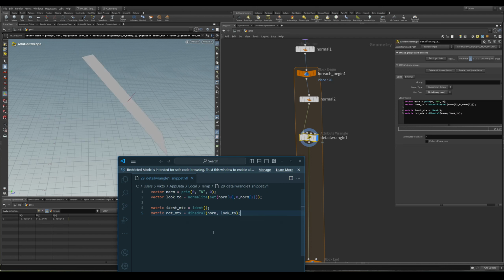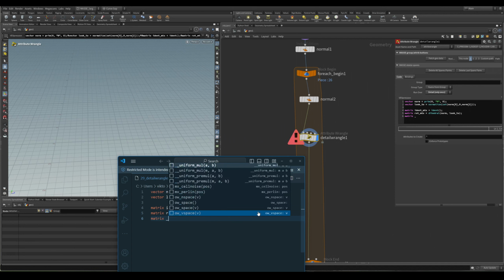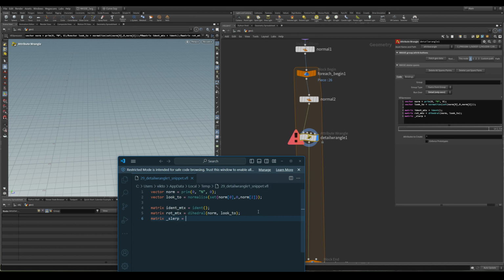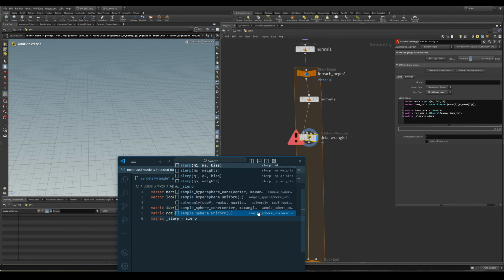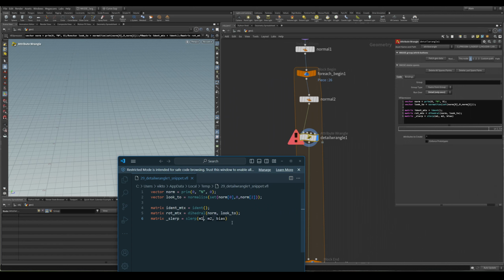And if you want to take a look at how it actually works in steps, what you can do is create another matrix. Let's call this slurp, equals slurp. It asks for two matrices. As a base we can give our zero matrix, and we want to rotate it to the rotation mtx. And for the bias we can use a float channel, bias, like that.